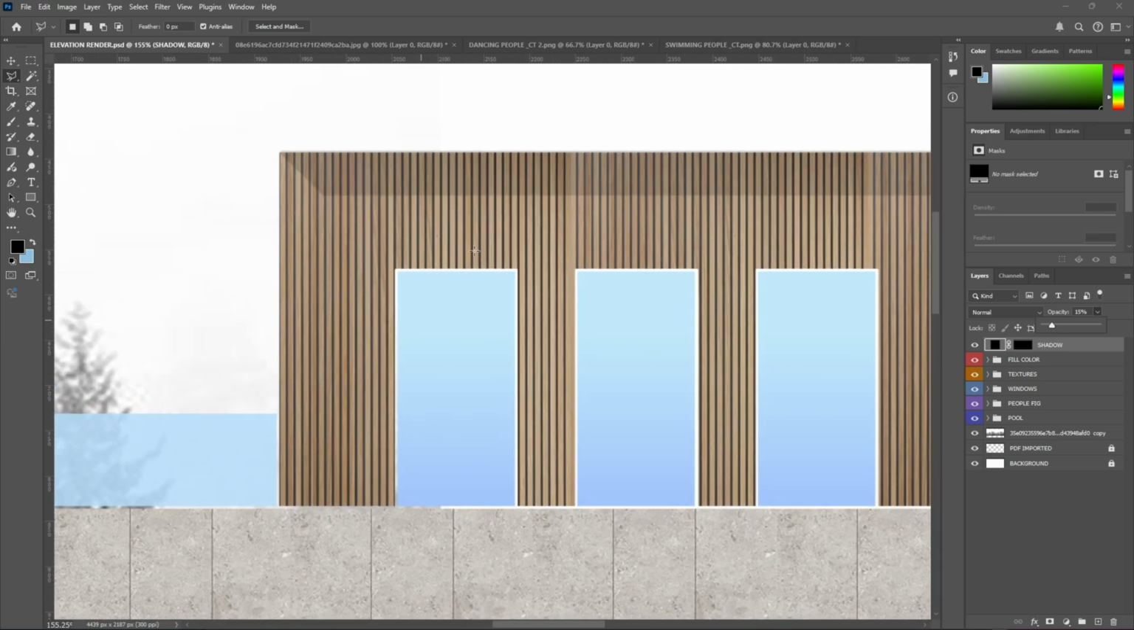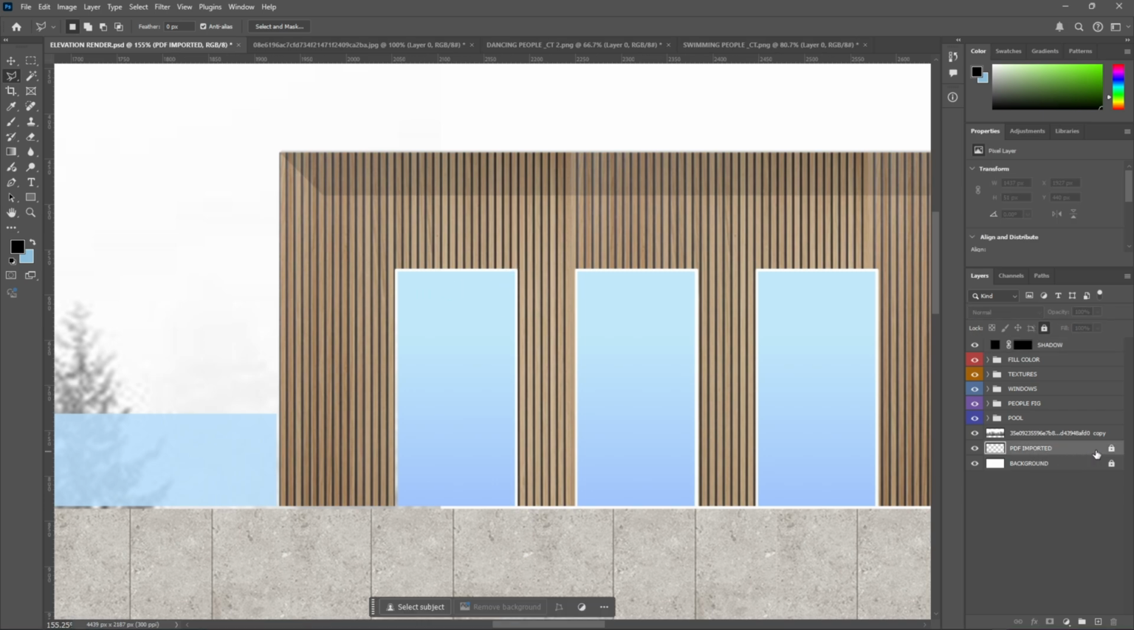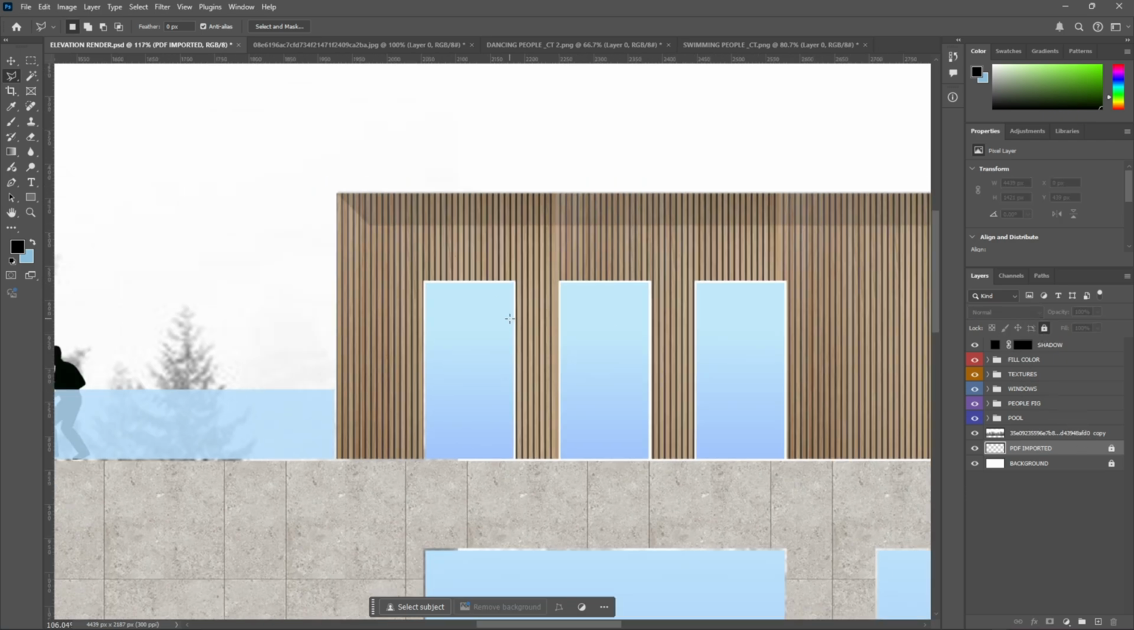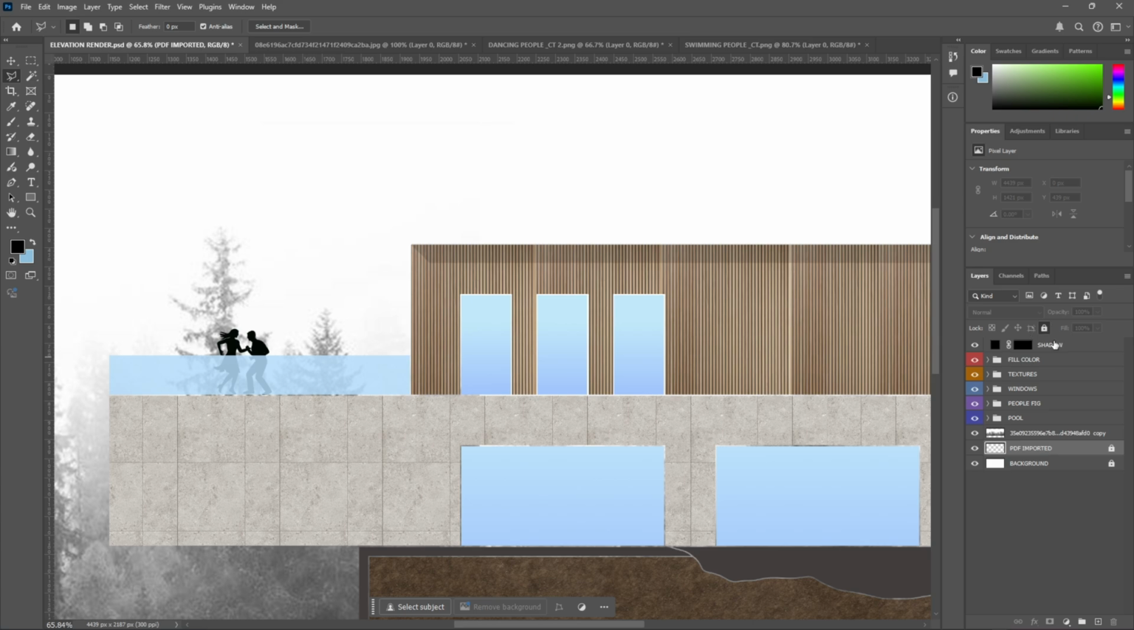So here, and by the way, don't worry about these white spaces. Later on we will fill them, so don't worry about that. Right now it looks strange, but don't worry. So for the windows, again, we will create a new layer.